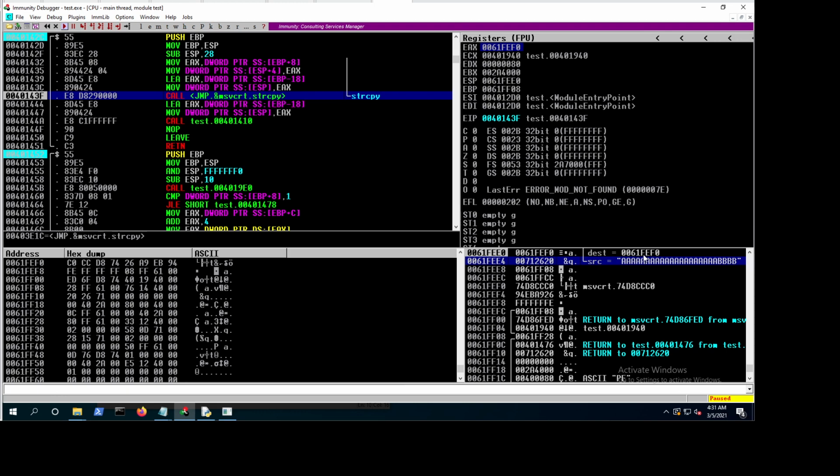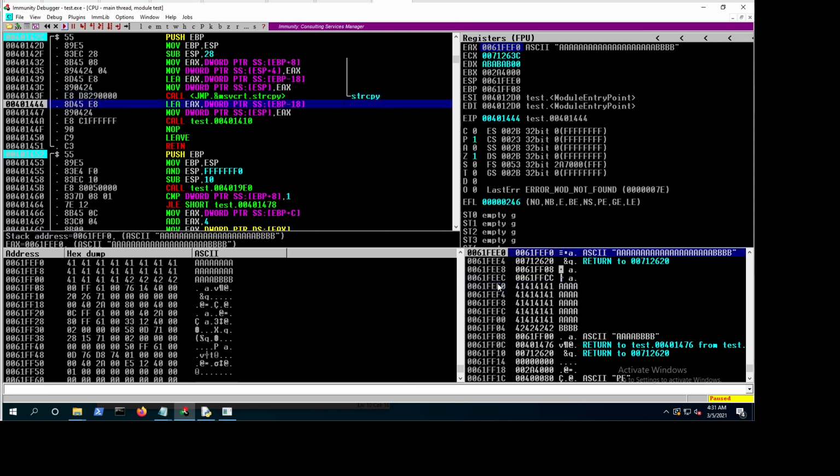Okay, and by the way, this one is actually on the stack. So now if I do F8, you can see that what happened is we overwrote at that address the A's. So we overwrote the A's and then the B's. So we have 1, 2, 3, 4, which is 16 bytes, then 4, which is 20, and then 4, which is 28. So we overwrote all of this.